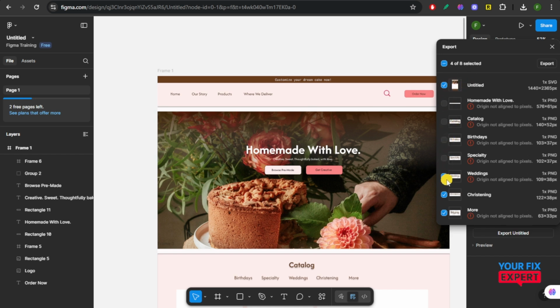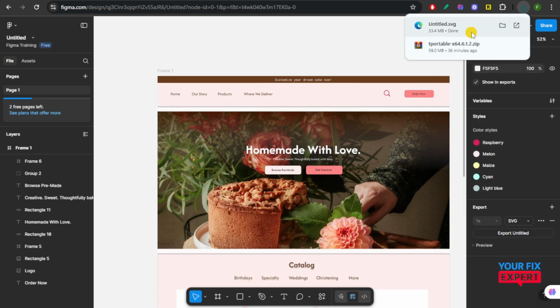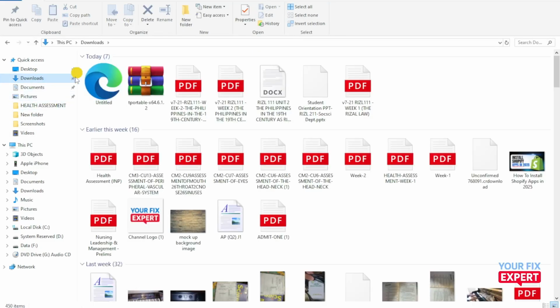So I'm going to uncheck all of these, and then I'm going to click on Export at this right side of the screen, and then I'm going to wait until all of the images have been downloaded. Now, once the image has been downloaded, you're going to go to your files, and then we're going to head over to downloads, and then you're going to see your SVG file right here.